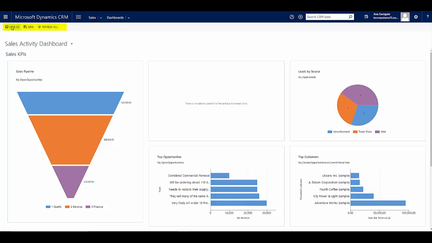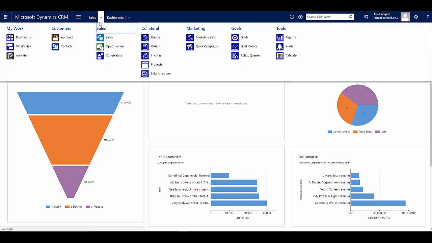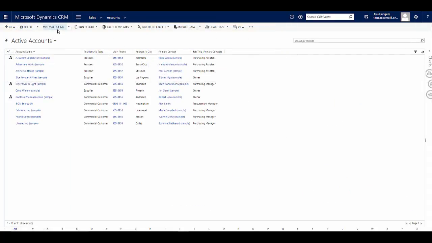The final bit to point out to you is this section here, which is called the command bar, and as the name implies, it allows you to perform certain commands. The command bar will change depending on what view or record you are interacting with in CRM. So if I quickly go to the account view, you'll see that I'm presented with a lot more options on the command bar. It's also worth pointing out here that the commands you'll be able to perform will be based on your role and the permissions that you have been given within Dynamics CRM.